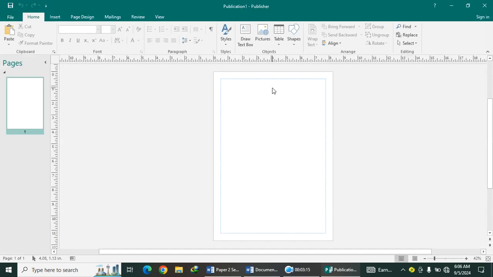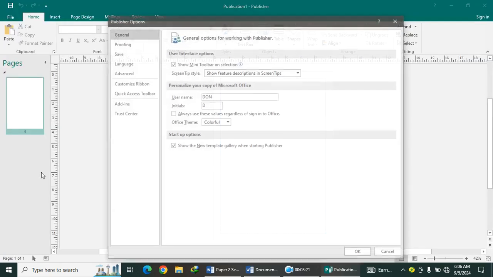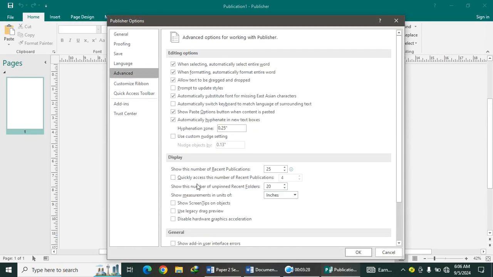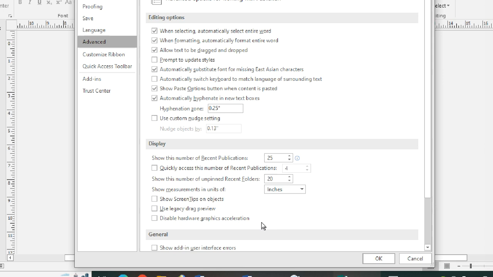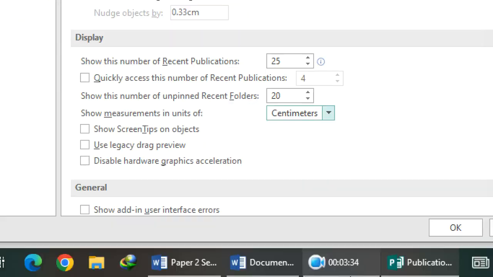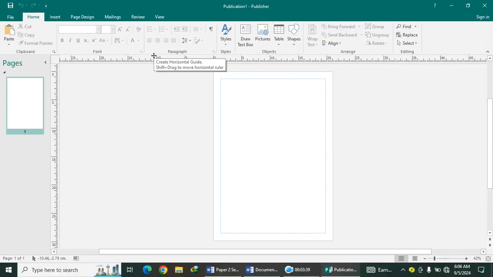For that case, we have been told to start by setting centimeters. So go to File, Options, then go to Advanced. Here, measurements, guys. Here, measurements you change to centimeters, and then you click on OK. So now our publication is in centimeters. You can check here. Just look at this point. When I'm moving, it is telling you it is in centimeters.